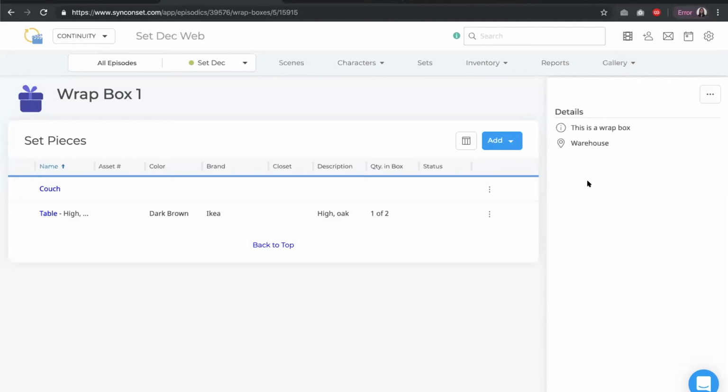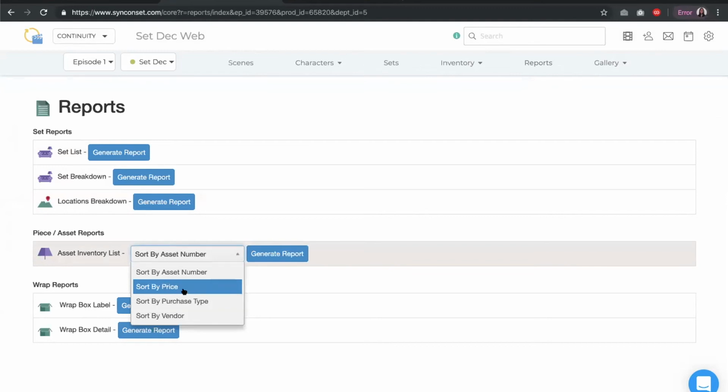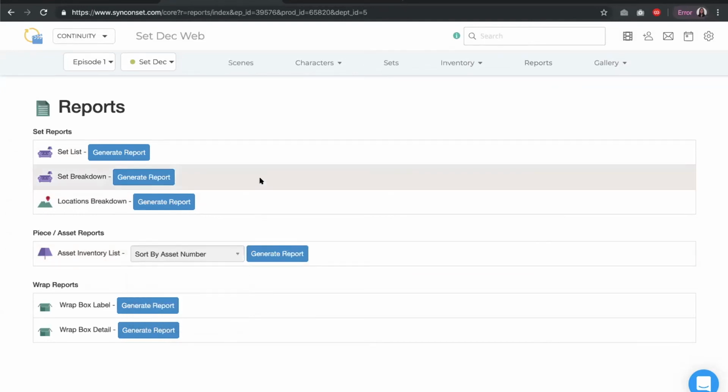So now that we've taken a look at your sets, set pieces, and wrap, let's move on to reports. So I'm going to click reports in the top navigation bar. And this will take you to your reports index. And these are all the reports that we have available for our Set Dec users. We have the set list, set breakdown, locations breakdown, asset inventory list, which you can sort by asset number, price, purchase type, or vendor. And then we also have the wrap box label and the wrap box detail.